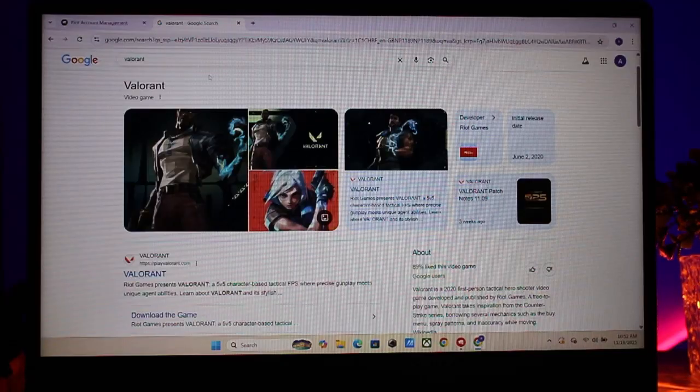Valorant might ask to restart your PC because it installed Riot Vanguard, an anti-cheat system. Click Restart Now. After your PC restarts, open Valorant from your desktop. The game will finish updating and then you are ready to play. And that's it. You have successfully downloaded and installed Valorant on your PC.